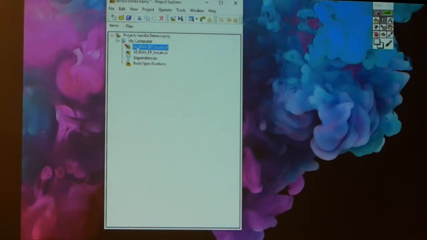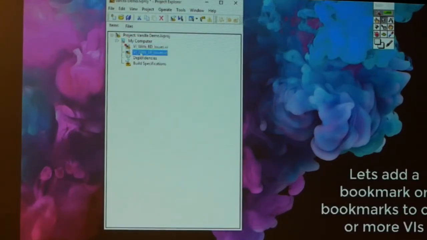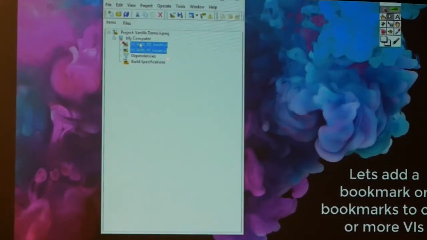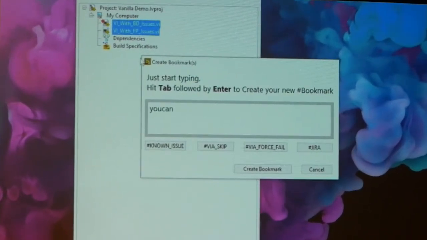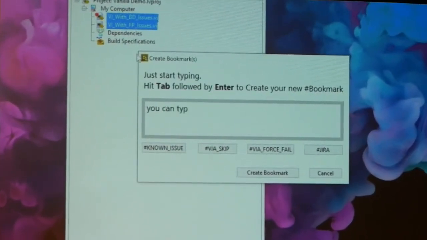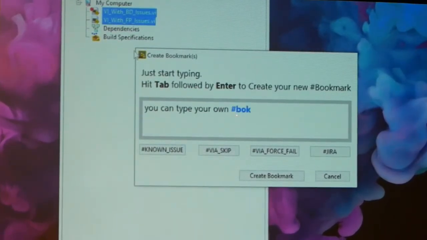So I can look at my project and say, yeah, I know there's code in that I need to go and fix. Now, unfortunately, I'm lazy. I'm not going to fix it, so I'm going to add a bookmark to skip that code in future. I could do a bookmark using a text label, but I've also created a little tool that allows me to add bookmarks to multiple VIs from the project window.